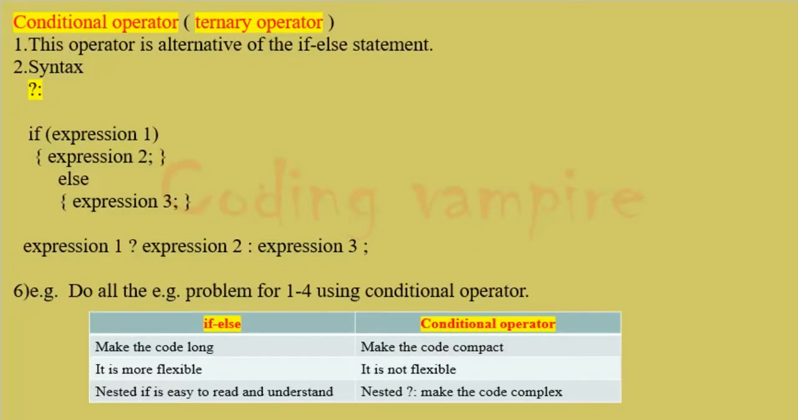So in this tutorial we're going to discuss another kind of operator called the conditional operator, also known as the ternary operator. This operator is an alternative to the if-else statement, which means that both the conditional operator and the if-else statement perform in a similar way. The syntax of the conditional operator is question mark and colon.